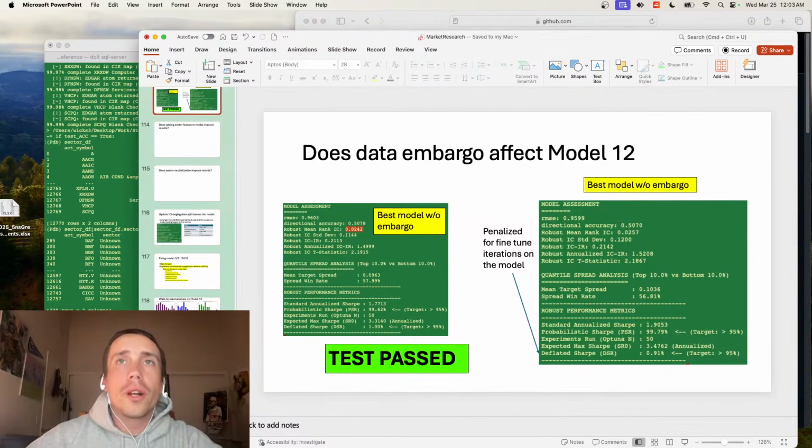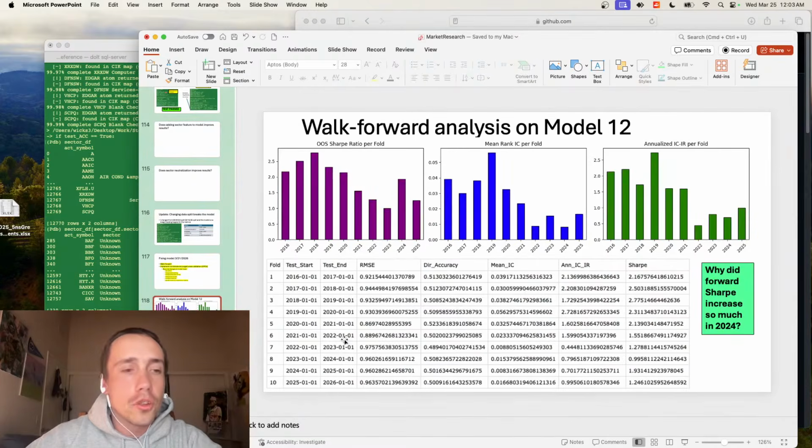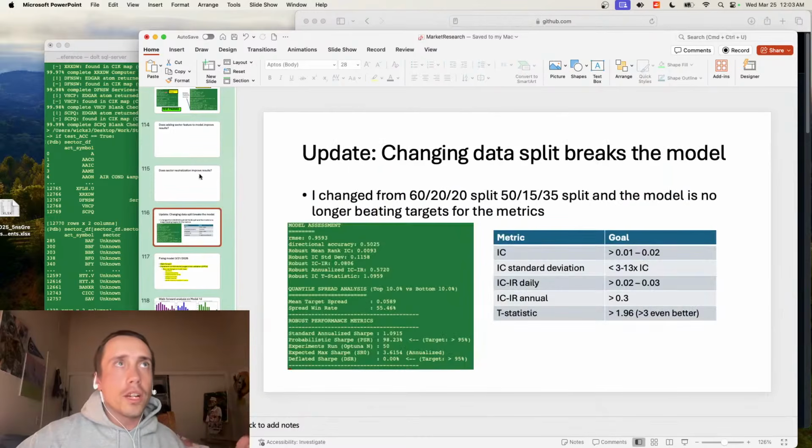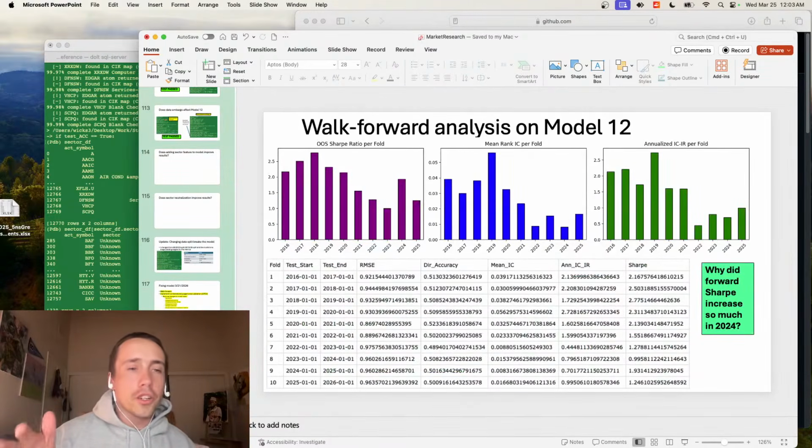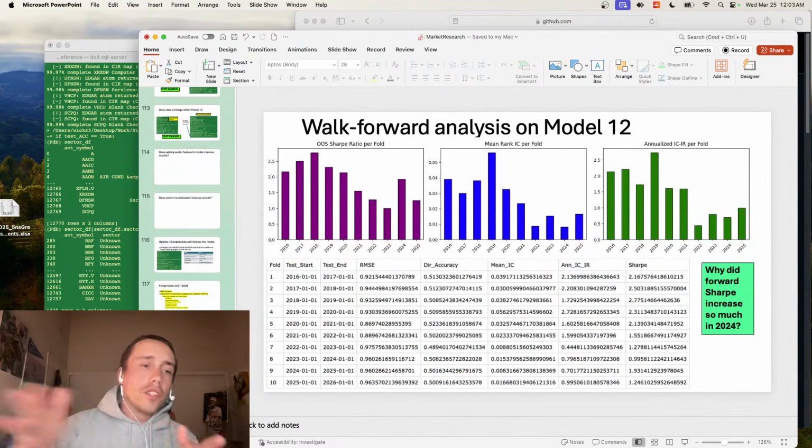So the next step was really to figure out why this is happening, what's going on. The next thing was to do a walk forward analysis. Instead of training a single model like I was here and here, I went through and grouped the data into 5-year sets sequentially.